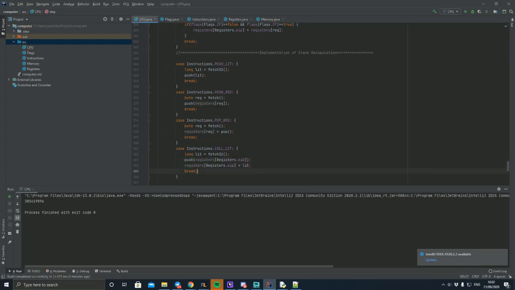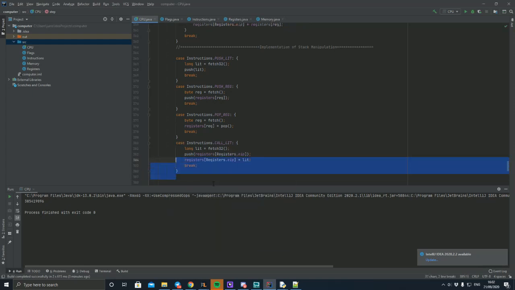Don't you want to first push all of the other registers to make them safe? Yeah, but first I'm just going to implement call and return, and then I'm going to make it work so that all the things are saved. And then we'll have a return as well.